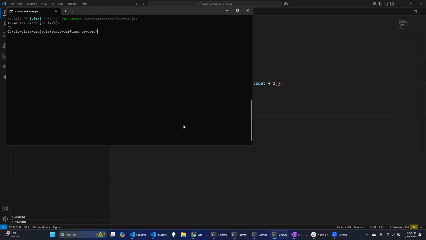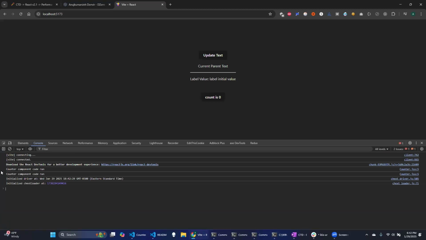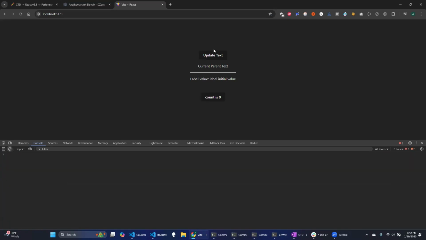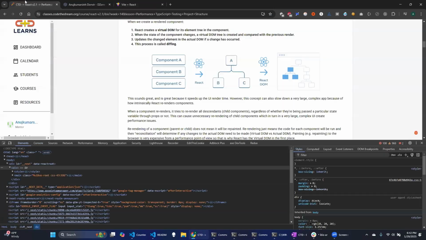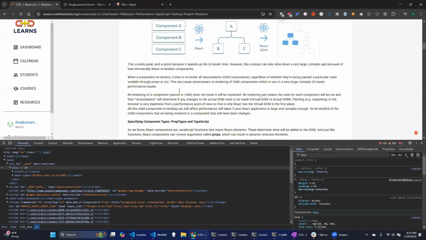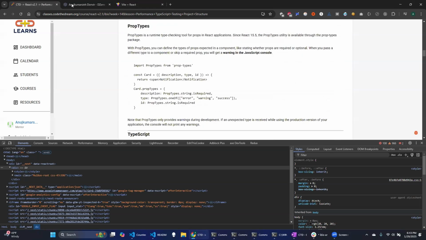I think I've seen this in the past, so let me restart. You might need to restart your server to recompile it properly. But now let's do the same thing. We click something, and now we did not see the child component code run. But if I actually make an update to the child component, we will see the code running in the child component. So this is how you should look to optimize the rendering of React components so that it makes it more performant.